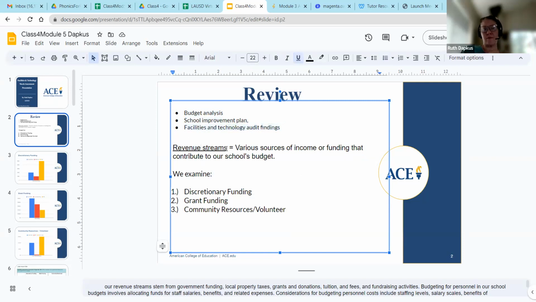We're going to also evaluate and touch on our revenue streams, right? The various sources of income or funding that contribute to our school's budget. And within that, we will be examining discretionary funding, which, as you know, is typically used to address needs or opportunities that arise outside the regular fixed expenses. With discretionary funding, we have the freedom to make decisions and allocate resources on priorities. We'll talk about grant funding and, of course, the community resources.